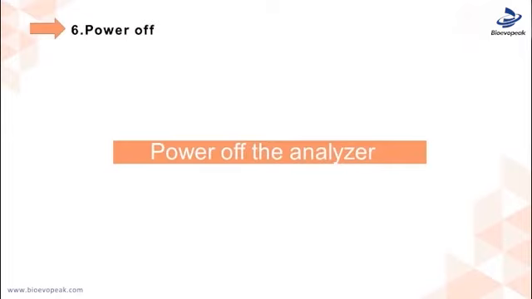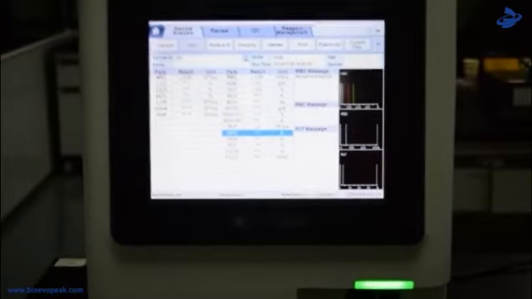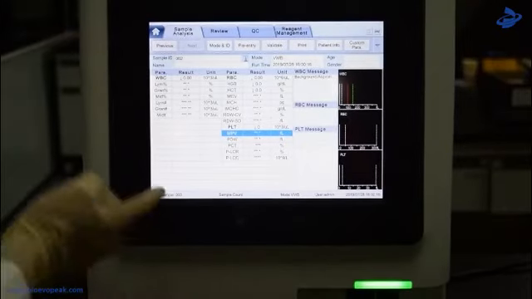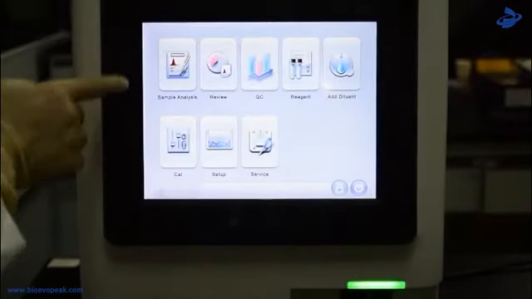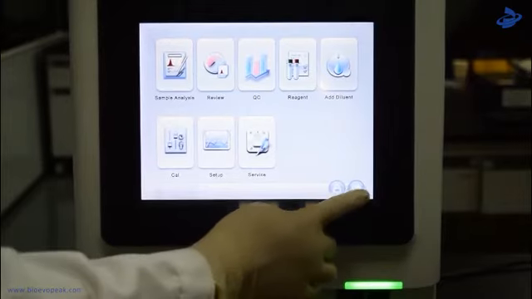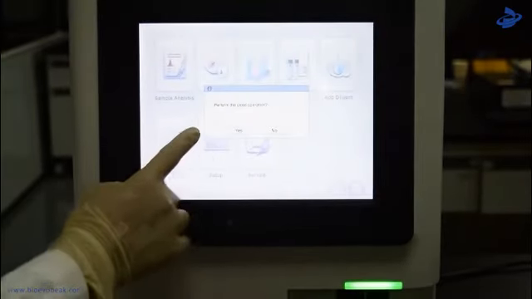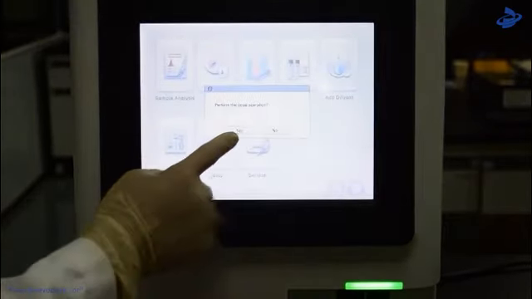Step 6. Power off Analyzer. Click the shutdown button on the menu screen. Click Yes.